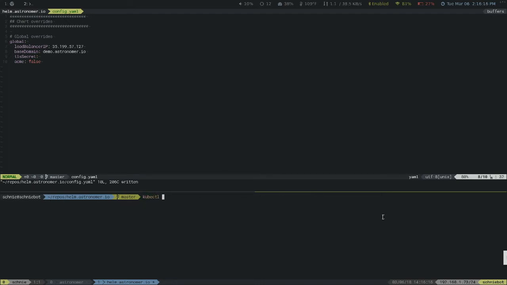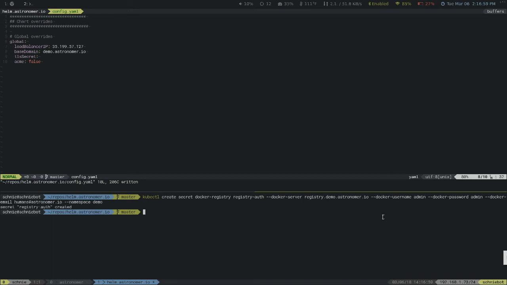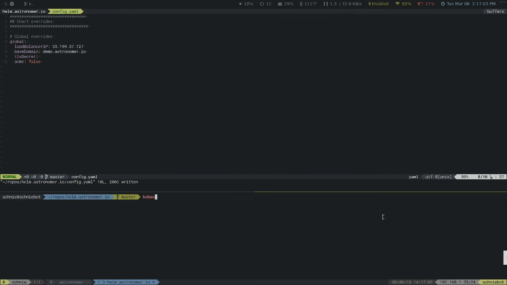Next, we'll create another secret for your Docker registry so that Kubernetes can pull images from your private registry. Note that our username and password match the ones that we created in the previous commands. Both are admin. Now, we can view all the secrets that we just created.